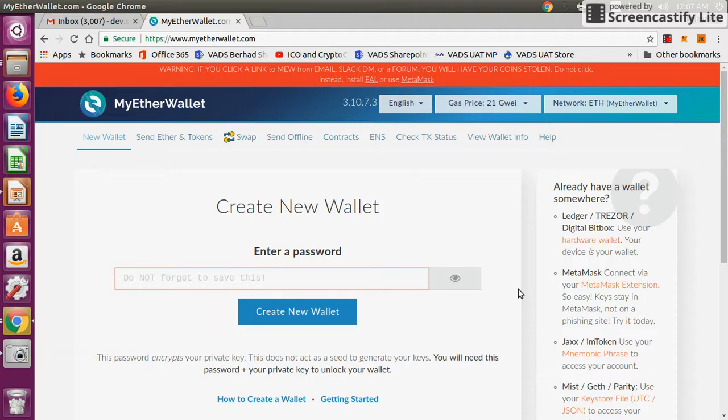So today's video will explain how to create a wallet and how to use it to purchase tokens for any ICO. There are many players who provide this kind of wallet, be it MetaMask, Jaxx or Mist. But one of the most prominent ones is MyEtherWallet. To create a wallet, you go to their website, MyEtherWallet.com.